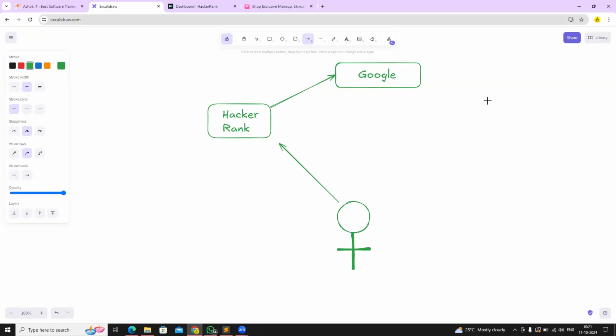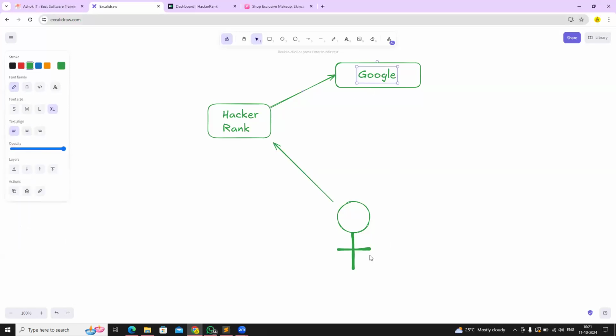HackerRank will redirect you to Google, saying, "Hey Google, one customer wants to access my website, but they are not interested in creating an account on my website. They are already your customers." So this person wants to use HackerRank but doesn't have an account there. But this person already has an account with Google. So he is already a Google customer. Now he wants to use HackerRank, but is not interested in creating an account in HackerRank directly.